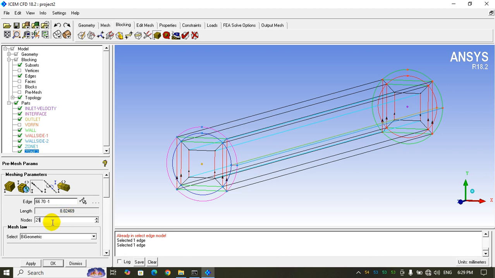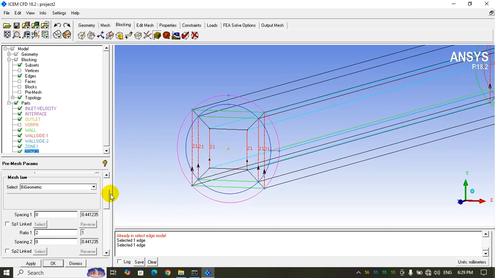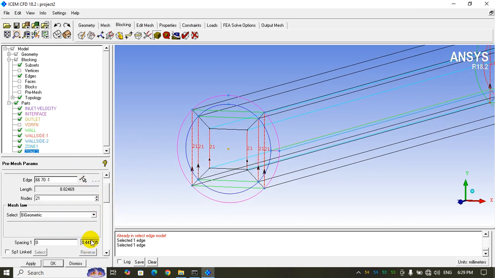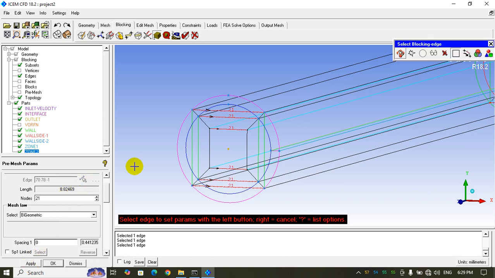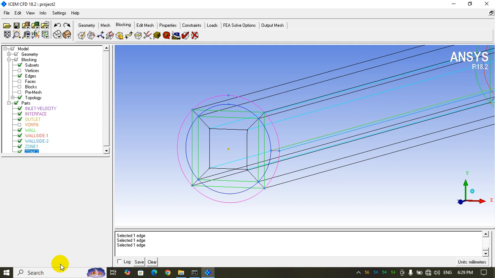Here I would like to have 21 in order to, okay, this one is good in order to have elements around 0.5. 21 here, and here I can have let's say 4 or 5 is enough, and here let's take 5 to see 0.5. Let's make it 10. I guess 9 is okay. Click on apply and okay.